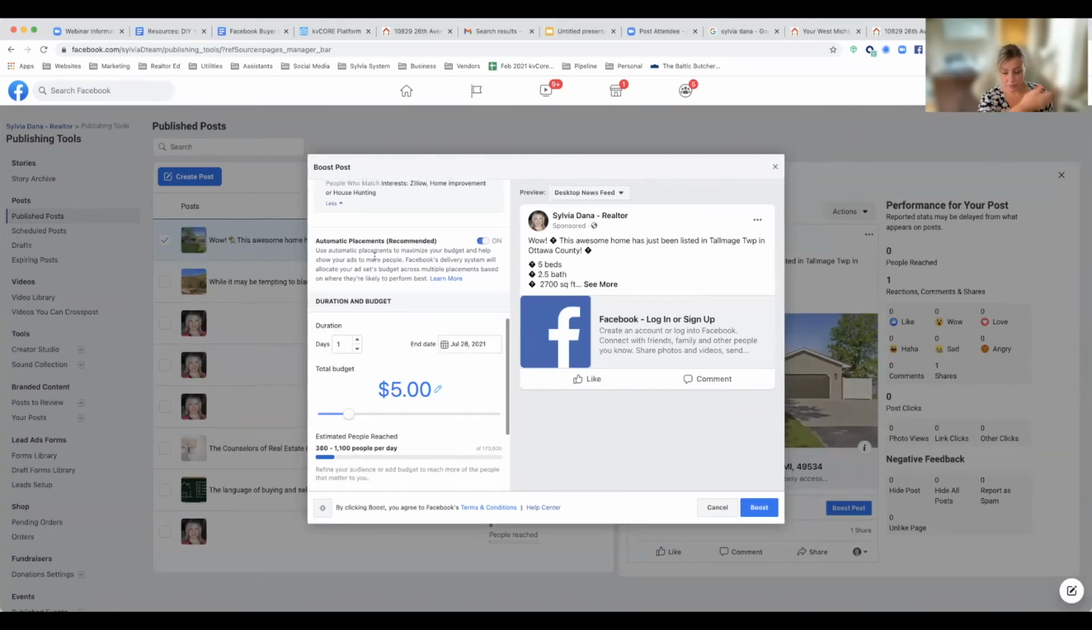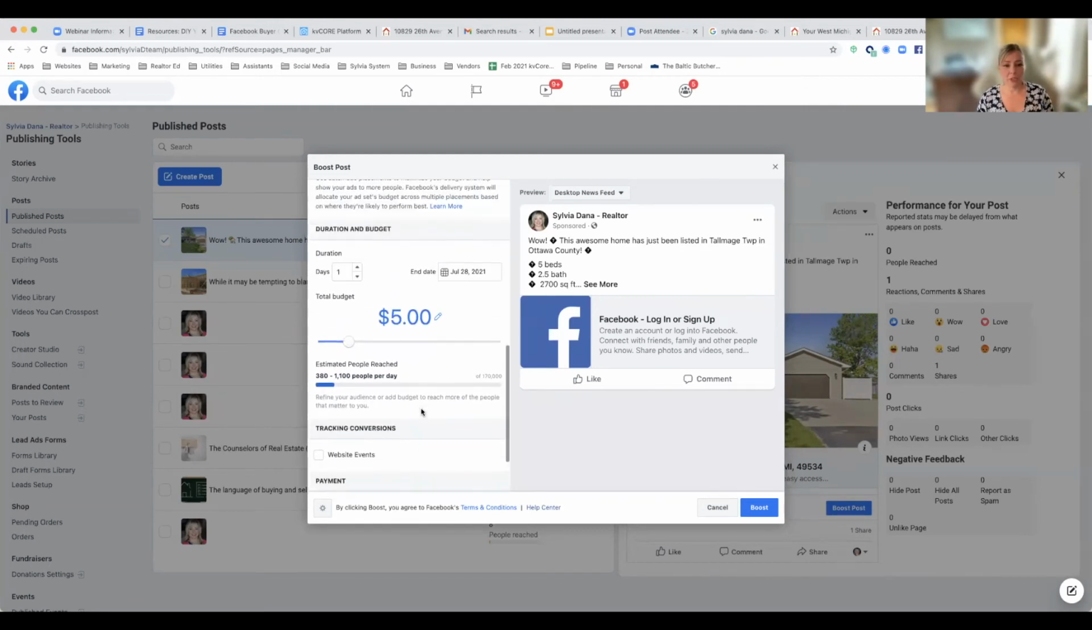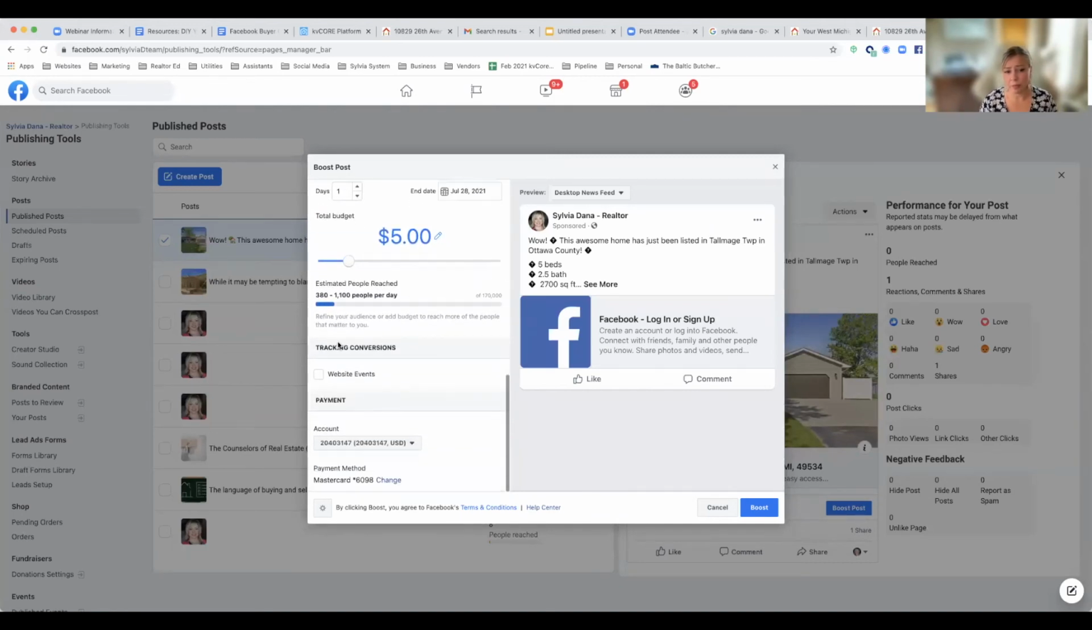I'm going to let Facebook decide where they're going to place my ad because they know who I want to place it in front of. I want to place it in front of people who are in that area and have those interests. Okay. And I can decide on my budget. I can do $5 a day. I could do $10 a day or total budget. I just want to spend $5 on this only, no more. And I just want this to go for one day, or I could increase it to several days. On my own listings, I'll usually throw like $25 at it for 3 days. Okay, but I'm just going to do one day, $5. I'm going to reach between 380 and 1,000 people.